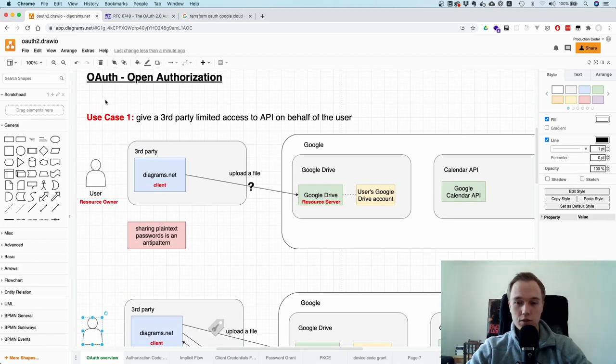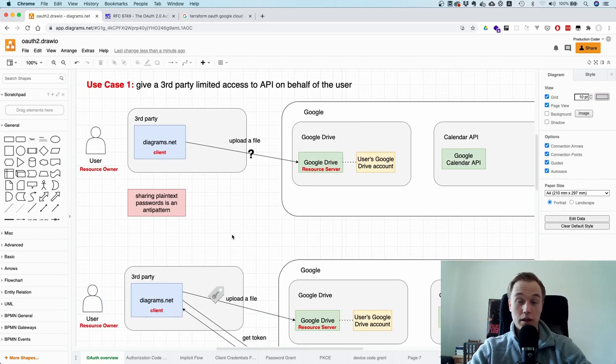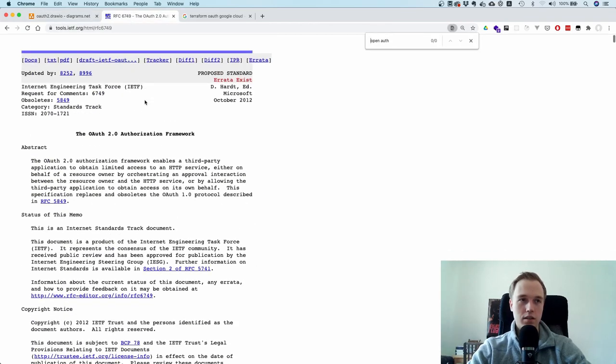One more thing I want to mention, OAuth is always about giving access to APIs. That's what authorization is, but it's not about authentication. Authentication is about logging people in, so knowing who you are, what your name is, what your email address is, and so on. OAuth was designed to only give access to APIs. So it's not an authentication framework. It's an authorization framework. You can also see that in the RFC.